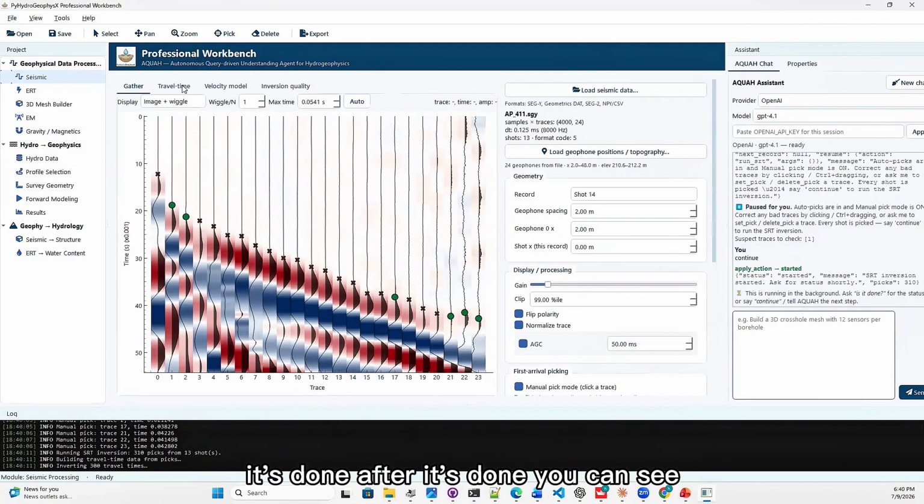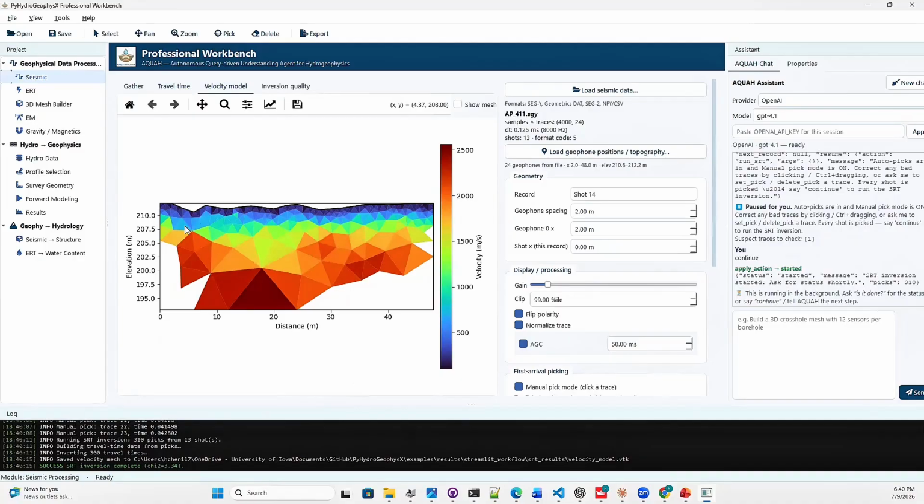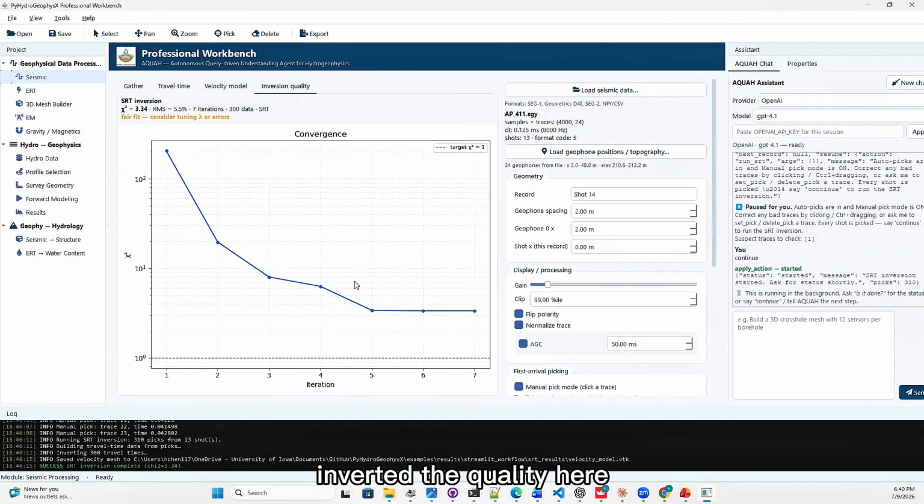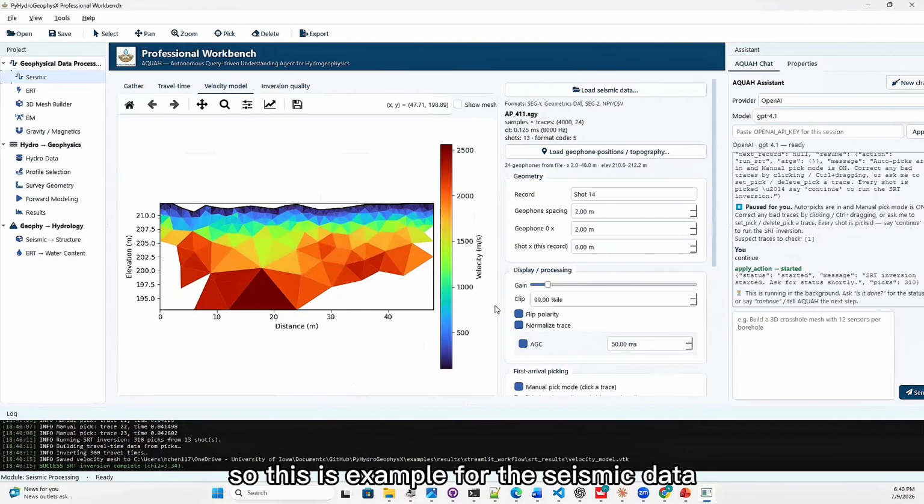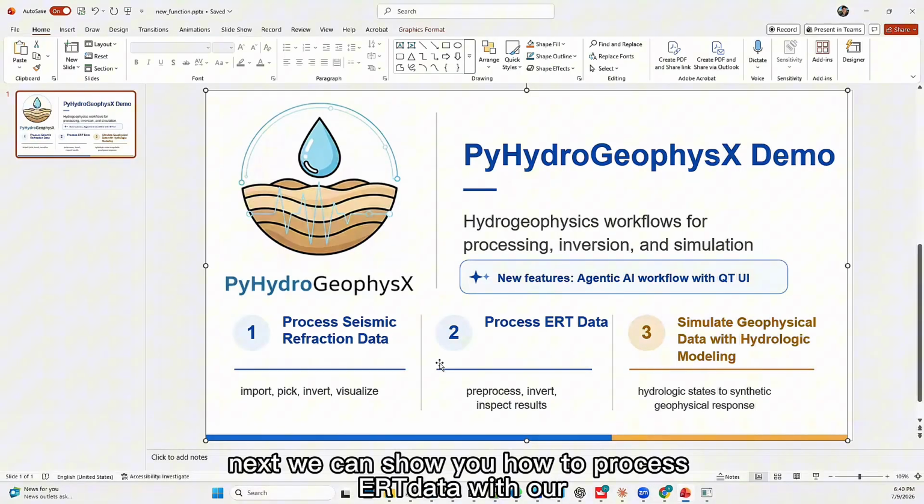It's done. After it's done, you can see this is the travel time, this is the inverted seismic velocity, and this is the topography. You can also see the inversion quality here. So this is the example for the seismic data. And now next we can show you how to process ERT data with our workflow.